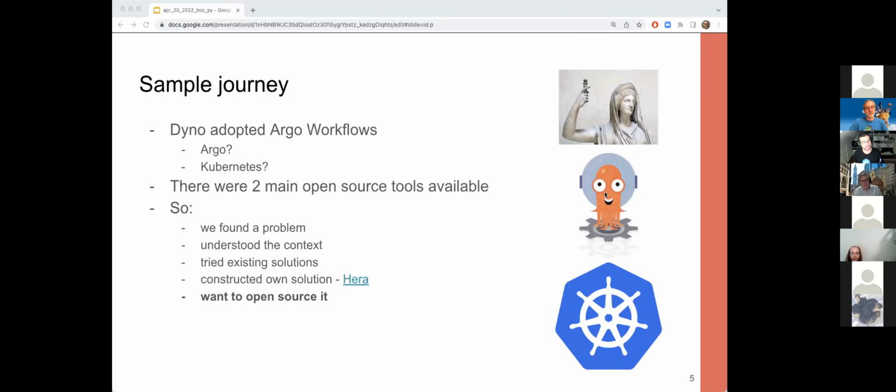The company adopted Argo Workflows as its internal workflow engine. Briefly, it's a system that allows one to submit highly parallel jobs on Kubernetes, which is a container execution engine, like Docker at planetary scale, in case you may not be very familiar. And at the time, there were two main open source tools available for constructing and submitting Argo workflows specifically.